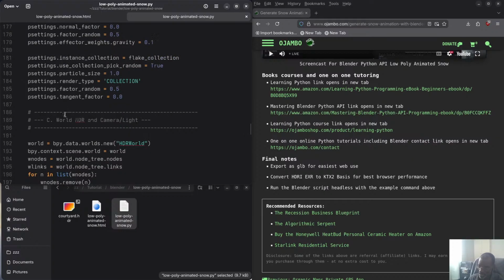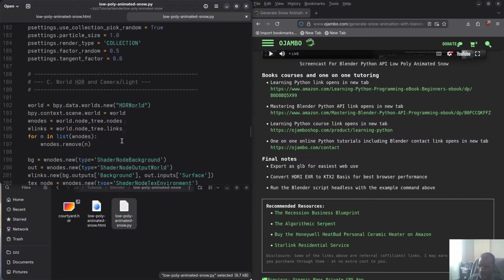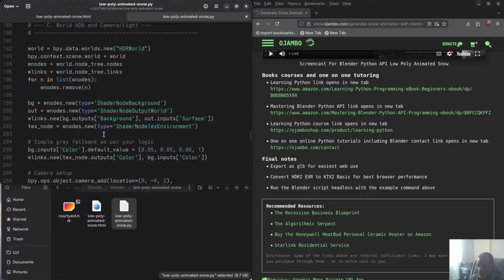And then this part here for the HDR and camera light, you guys have seen this before, but I'll go very quickly. So we use the world scene, and we just remove the default nodes, and then we can add our nodes here. And then if we have a path to our HDR image, you can also put it there. But I'm just going to use a color. So that's it here. This part is actually no need because it's not exported. This is more for Blender.